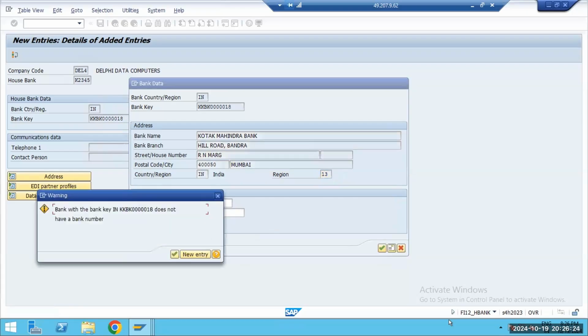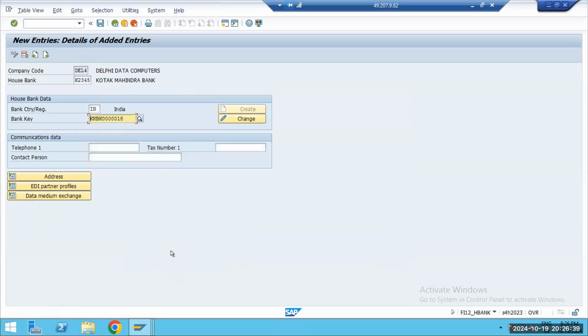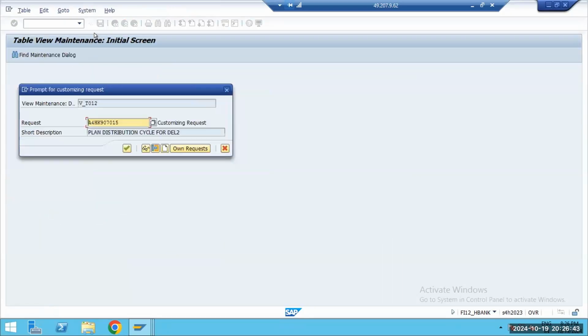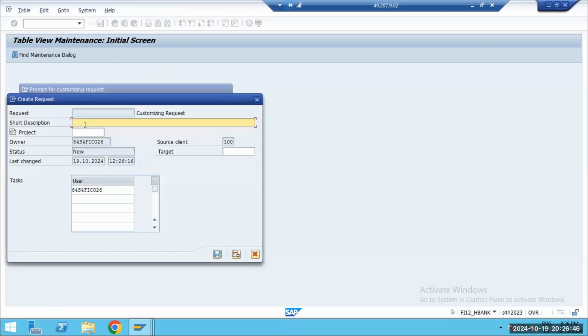So continue. The system is showing a warning that you have not maintained a bank number. We have not yet specified the bank account number, and the system is showing that warning to us. Continue. Then click on Save. Create request: define house bank, or you can say define house bank master data.